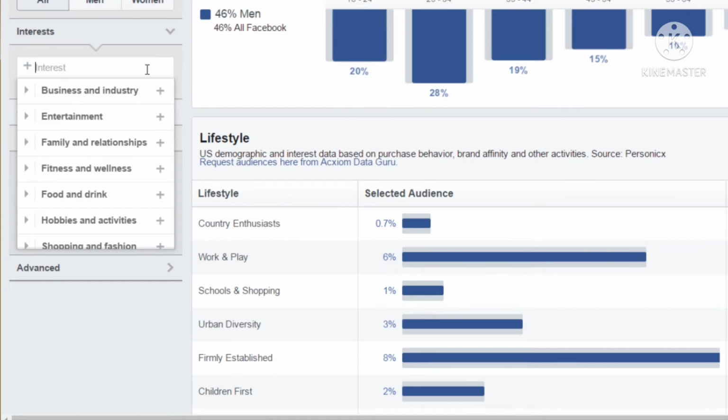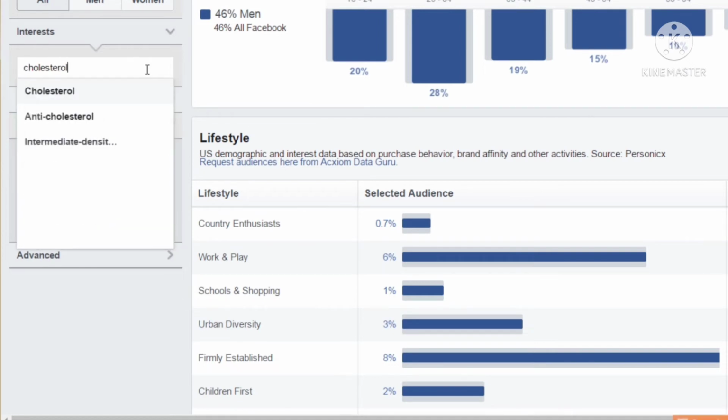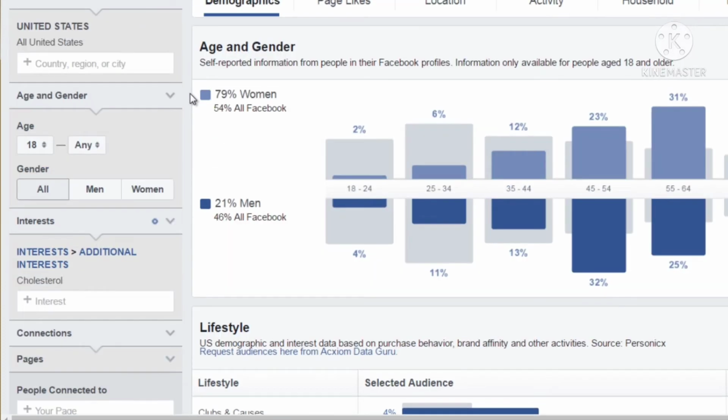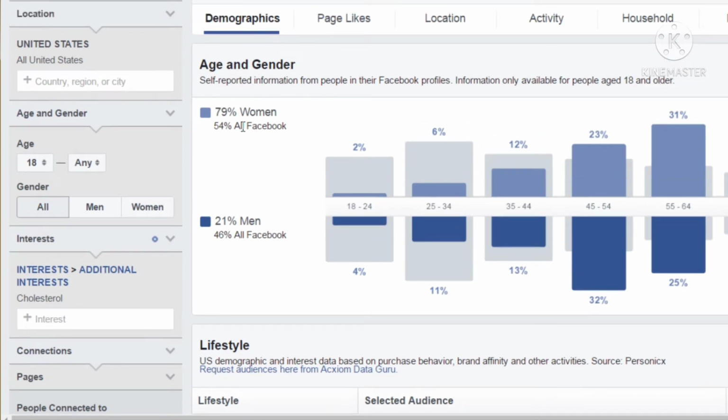And based upon the interest, it'll tell you more data about that particular demographic. So let's say, for example, that we are going to focus on cholesterol. So let's just type in cholesterol here. And if we scroll back to the top, we can see demographics. Now, this is interesting. It says 79% of women are searching for information related to cholesterol. Now, that doesn't tell us anything right now. All we're doing is just gathering information.